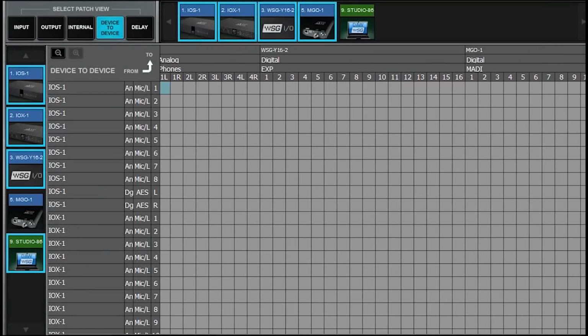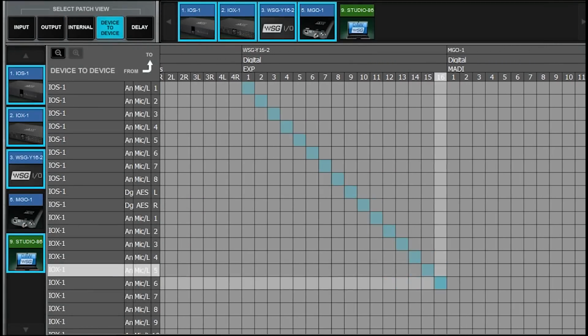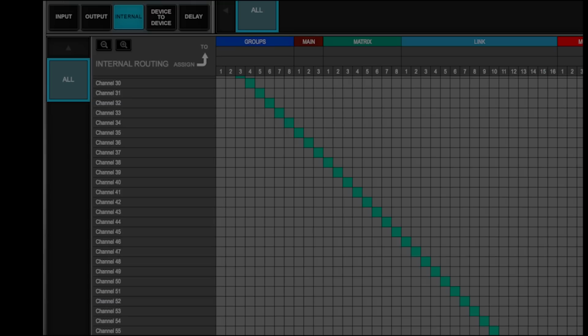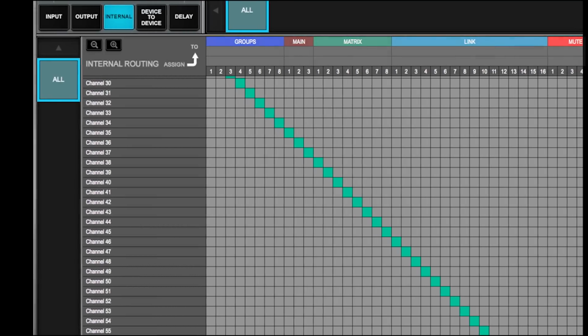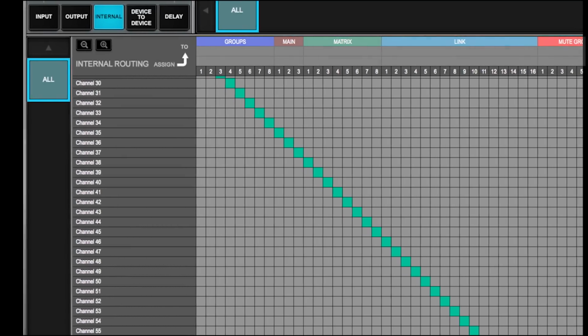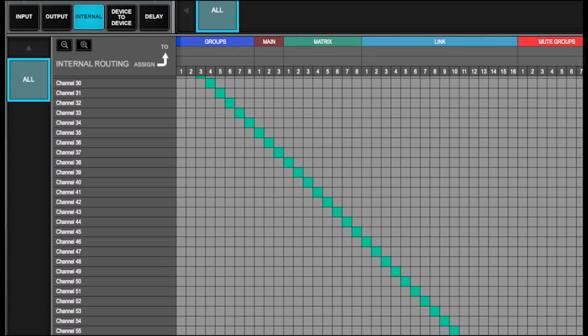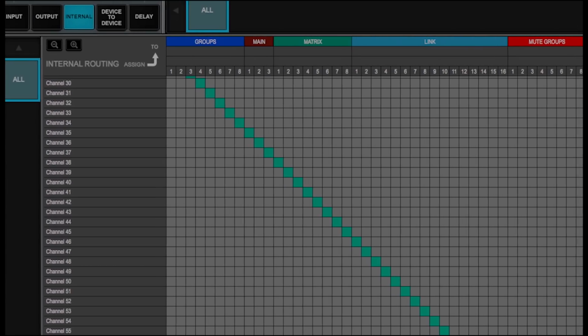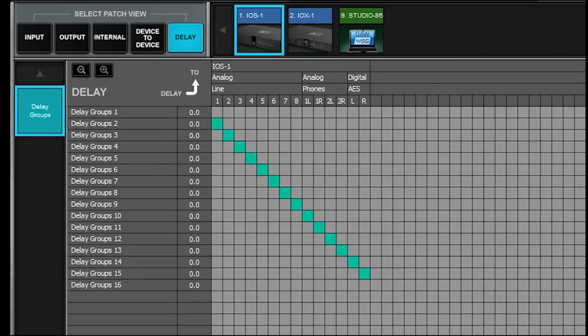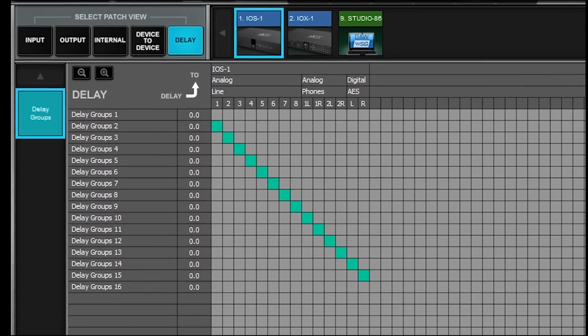The device-to-device patch page is like a network patch bay. Here, you can connect between all devices assigned to the mixer. Use the internal page to patch mixer channels and buses to groups, mains, and matrix, and control groups such as link, DCA and mute groups. Use the delay patch view to assign IOs to delay groups.